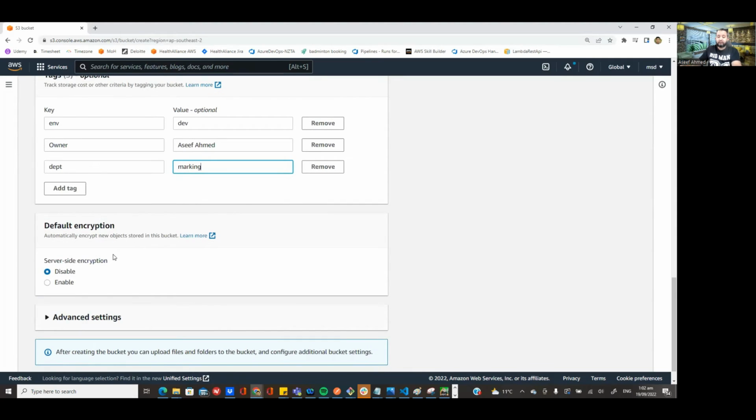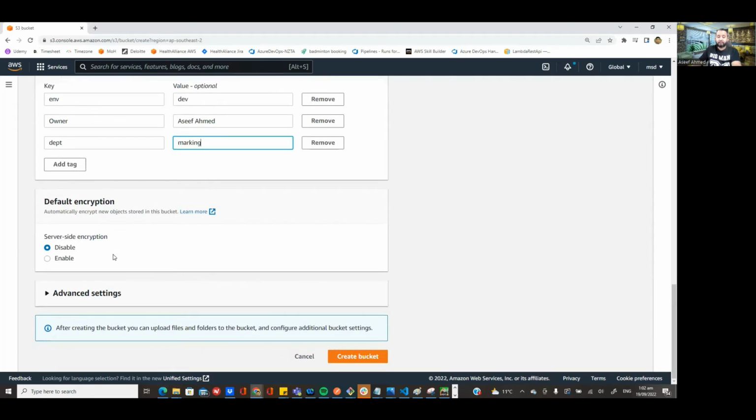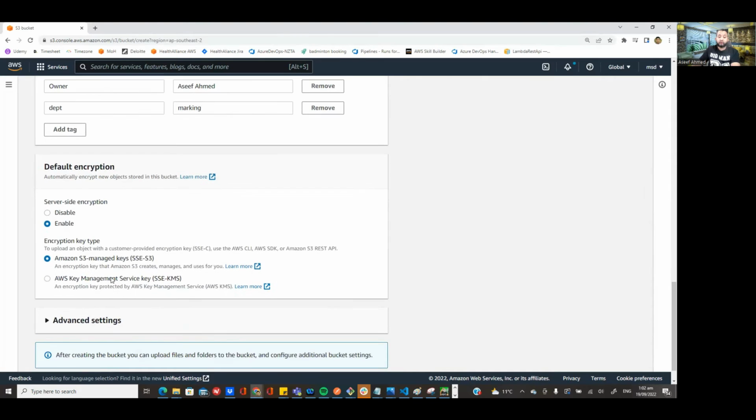All right, then we have encryption. It's also good practice to make sure encryption is enabled. And we have two types of encryption.